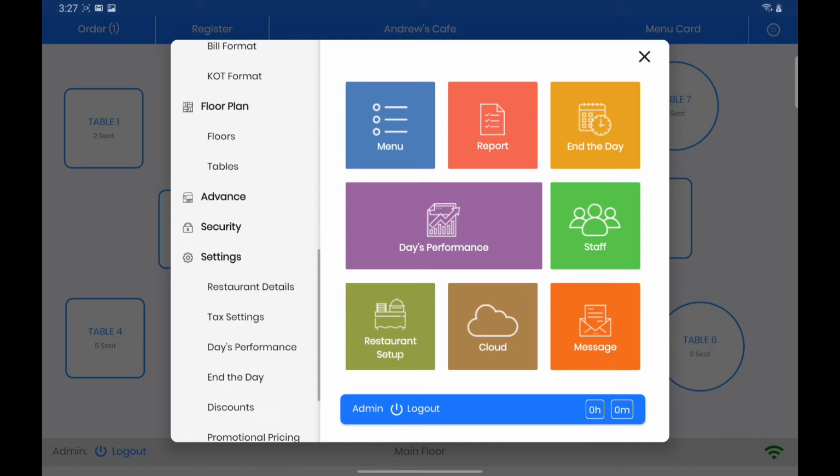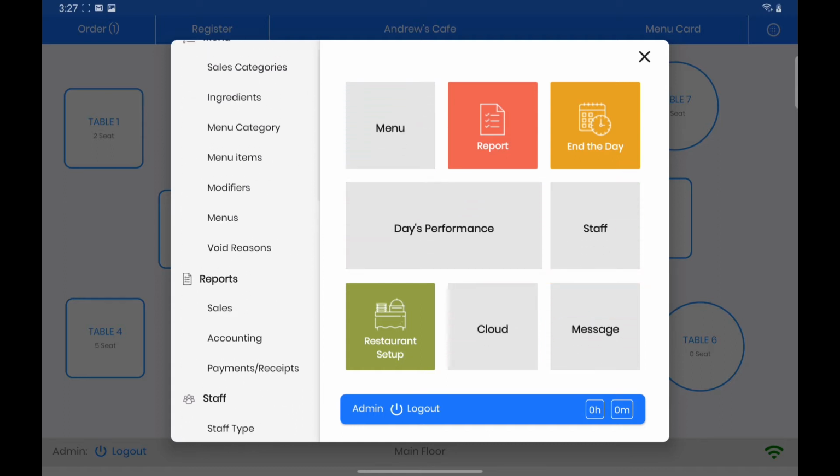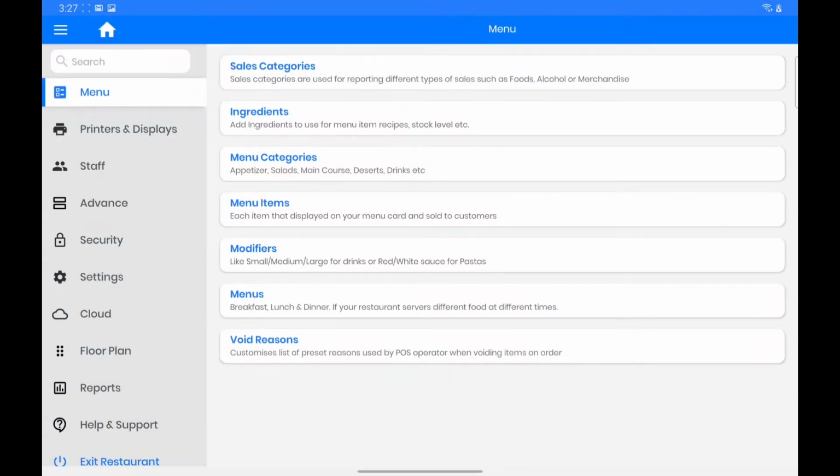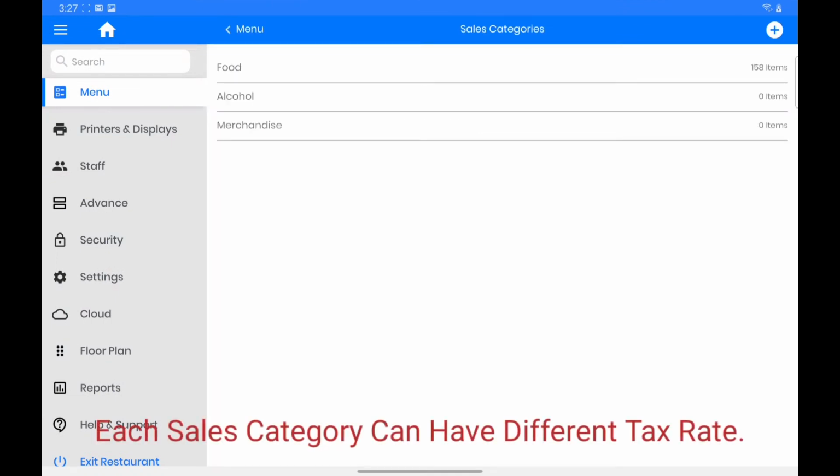Each section has several subsections. For this demo, let's go to the menu section first. Let's click on the first subsection, sales category. By default, there are 3 sales categories added in the POS. You can add more if you want.